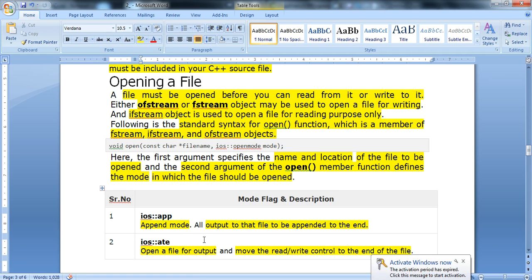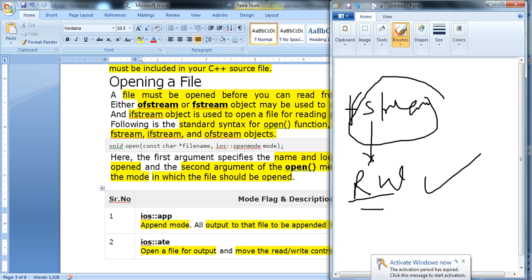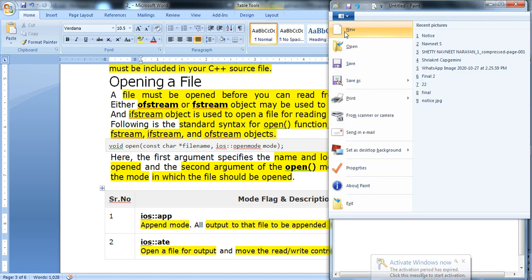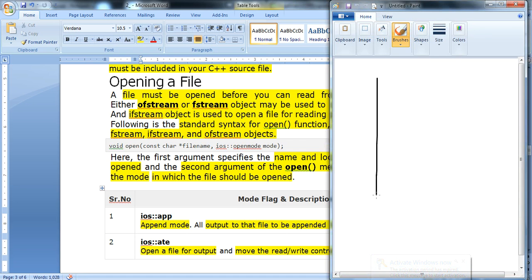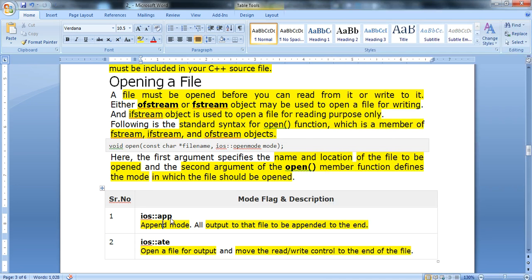It means the file already exists in this drive. Say this one is a file. The file contains four lines of data, and if we open this file in append mode, then it writes the data from here, not overwriting the data. It appends the data to the existing data. That is the append mode.